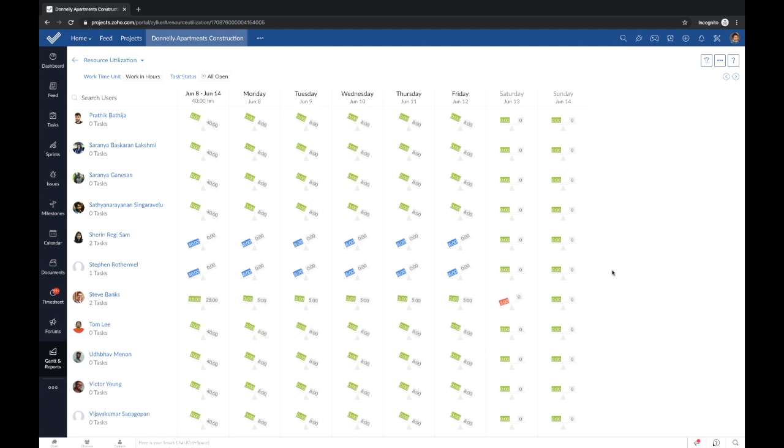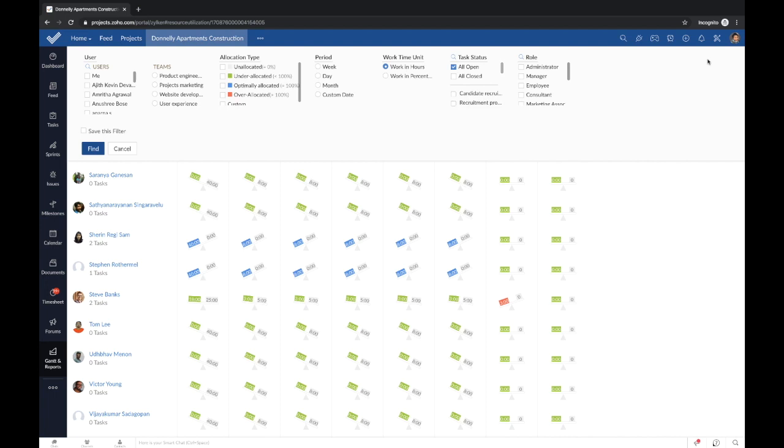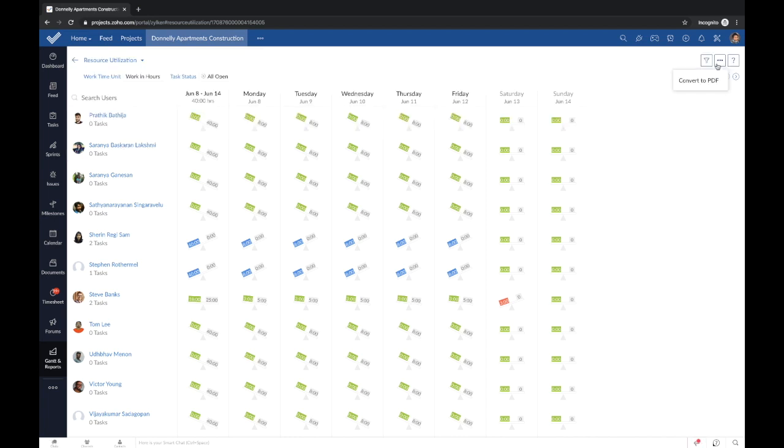In large organizations where you handle a lot of users and a lot of tasks, scrolling through a huge list of users to find out which one is occupied and which one has time to spare might be a bit difficult, which is why the filter feature would be very helpful for you. You could filter the users based on their roles, their allocation type, or even their team, so that you could sort the list and plan your work. You also have an option to convert this as a PDF and share it with your team if you prefer to work that way.